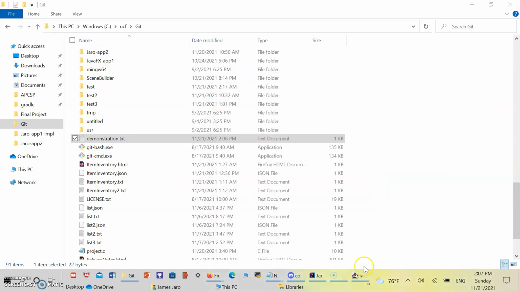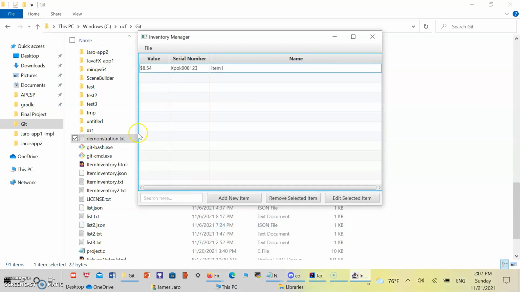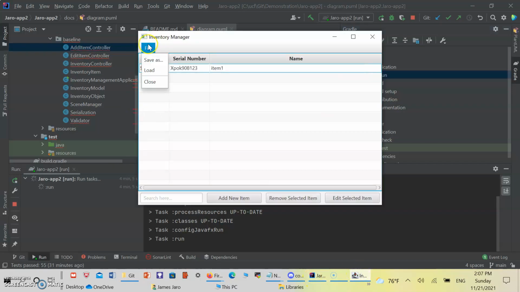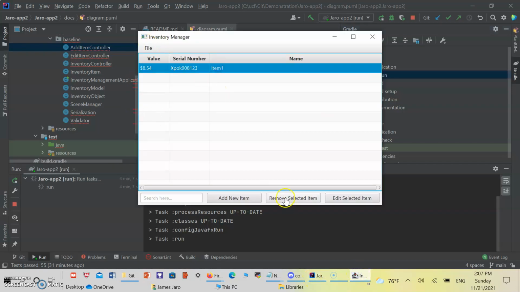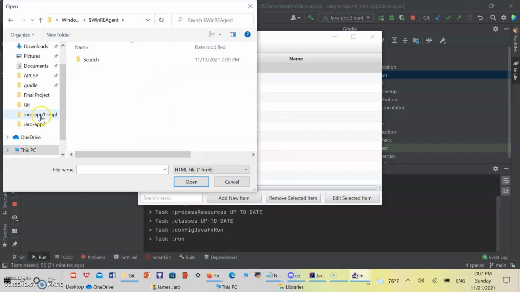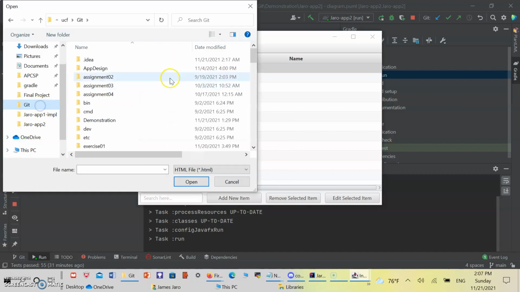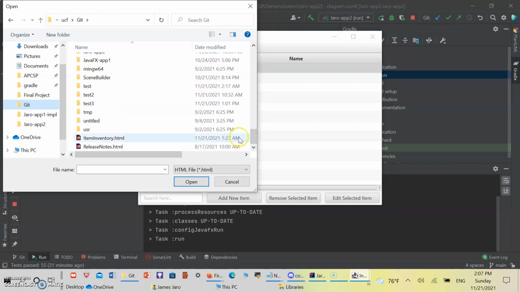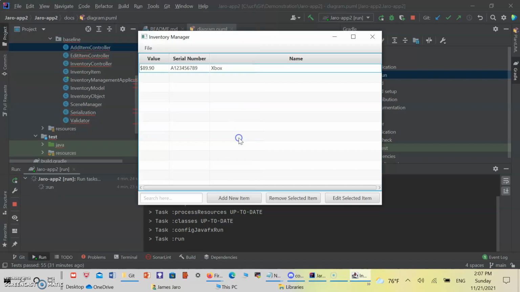Now if I wanted to load another list for my computer, actually let's keep this so I can show that it overrides whatever's on the table. So I'm going to pick load, and then I'm going to go to my Git, and let's say this is an HTML file.